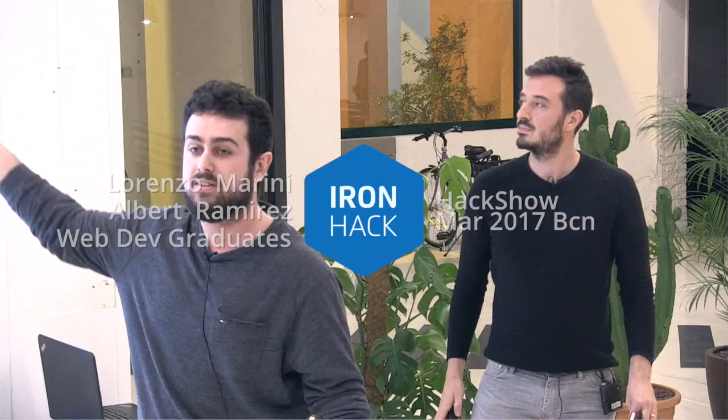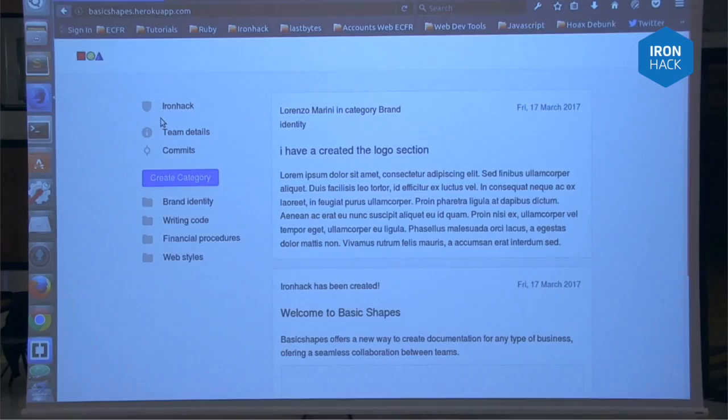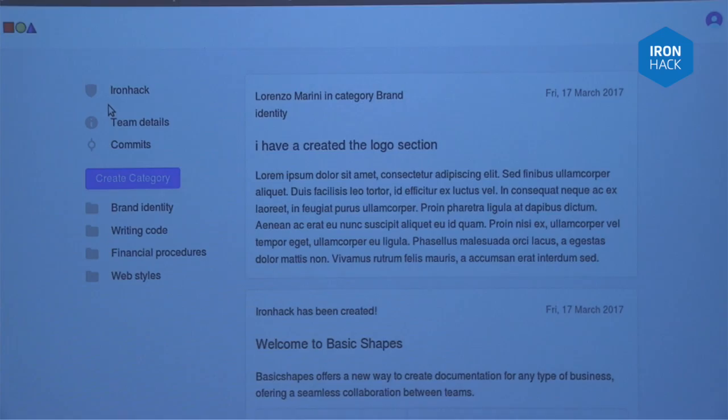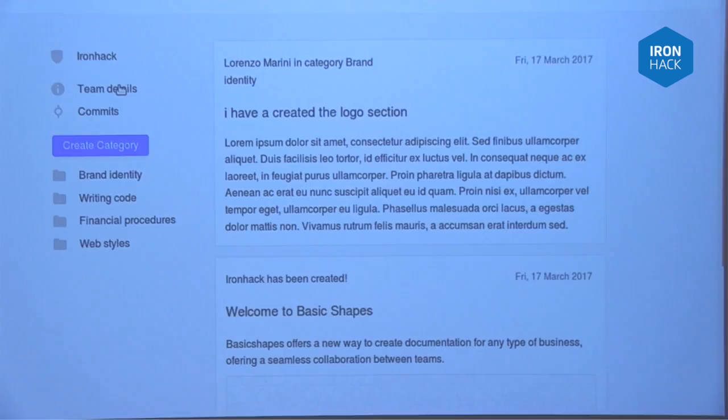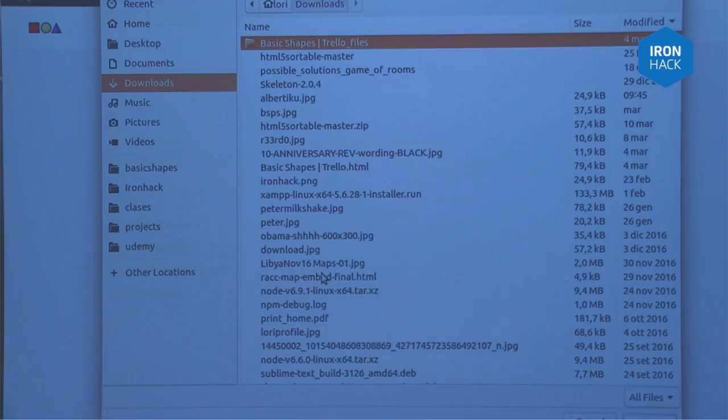Well, basically this is Basic Shapes. It's a way to create dynamic and seamless documentation for teams so they can communicate easily. What you do there is create some categories, create some pages, and afterwards you can commit the change. So it appears just in front of you, on your home, right? So every single mate in your team knows what has changed.